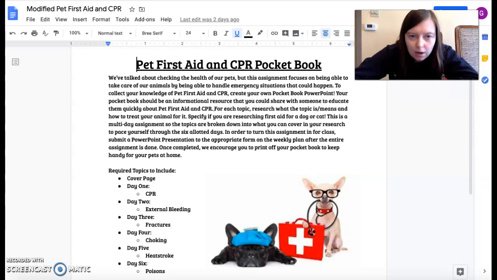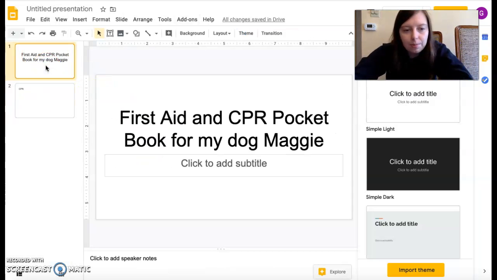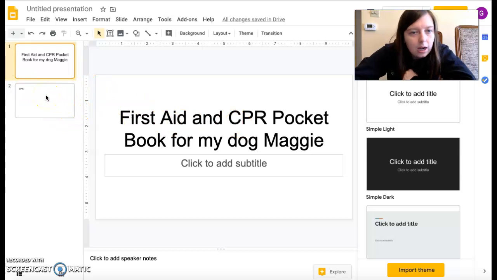So I'm going to show you how to set this up. First you're going to open up a blank PowerPoint. You're going to title it because you need a cover page. So I titled mine First Aid and CPR Pocketbook for my dog Maggie. That tells you what my dog's name is, it tells you that I have a dog and that I'm researching these things for a dog, and that it's a pocketbook. Obviously, you're going to add some decorations, make it look a little prettier than I did. I just want to get you guys started.